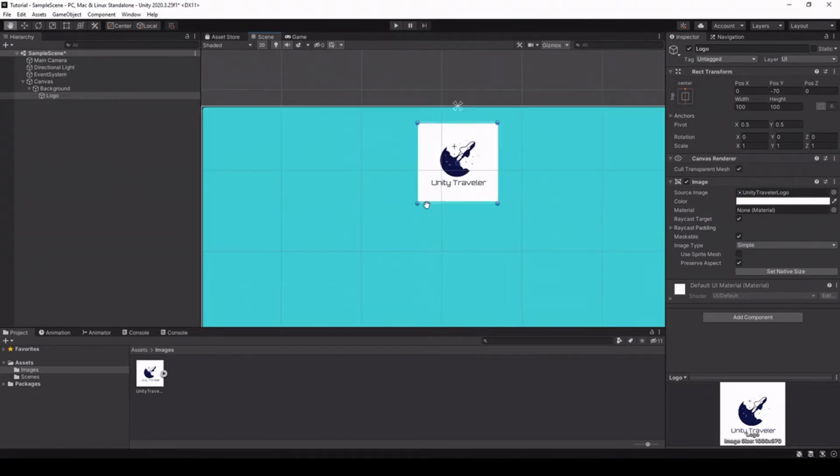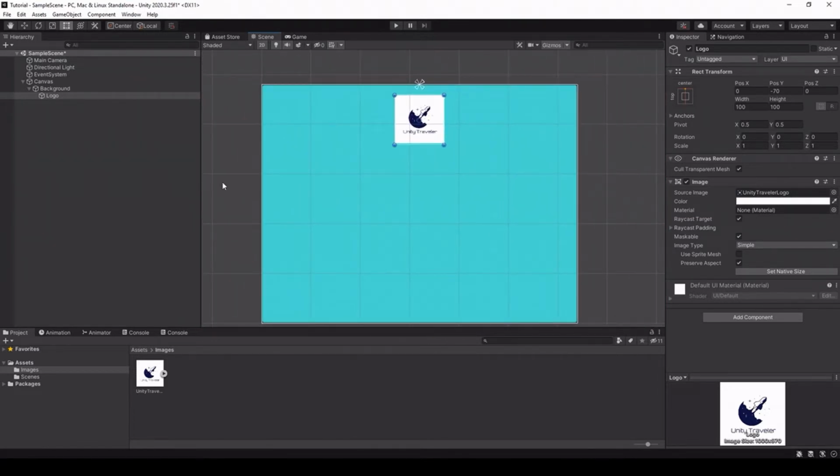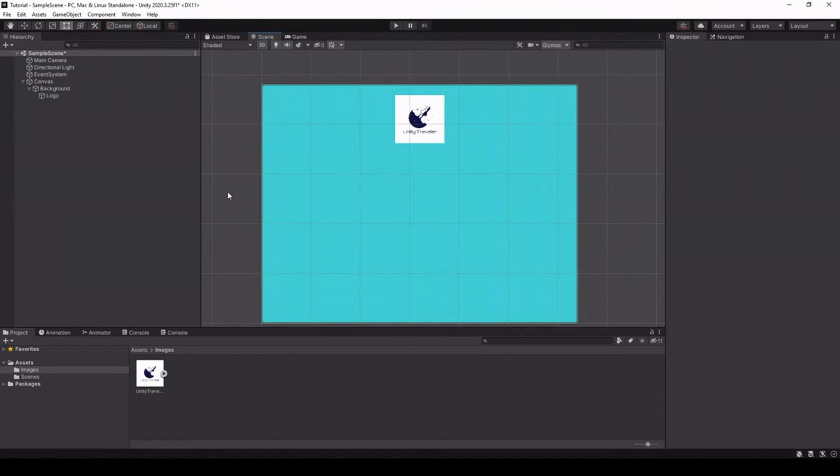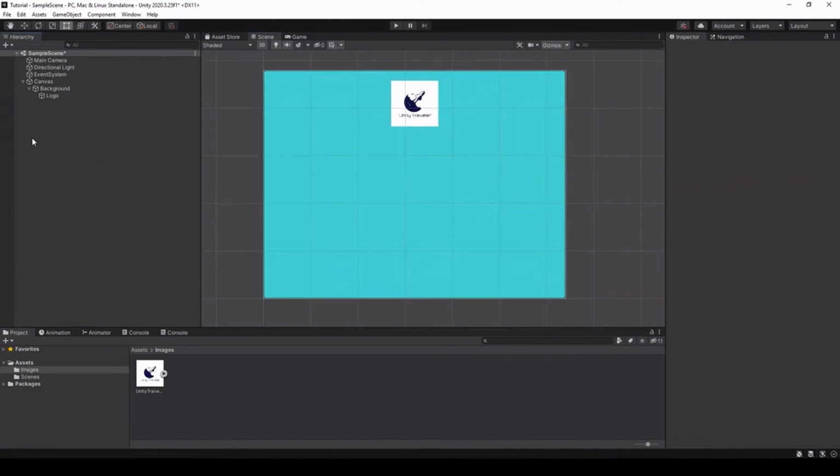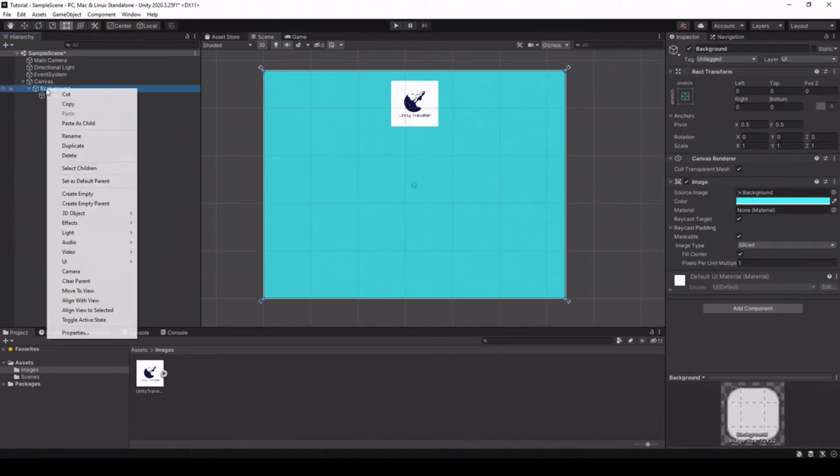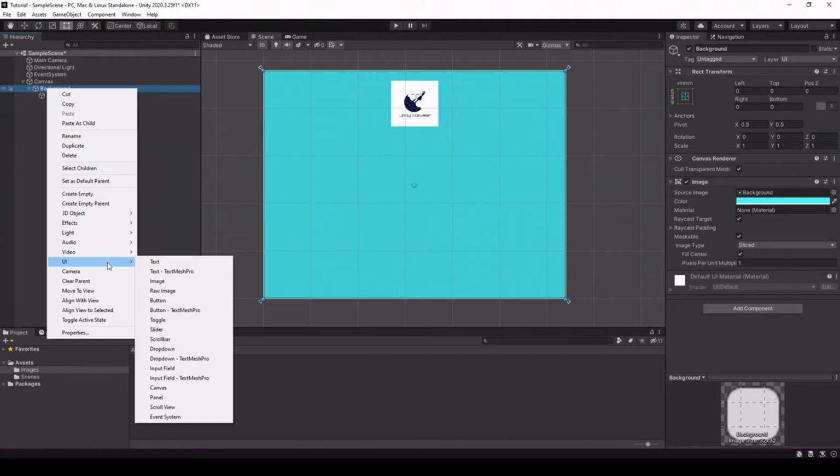Okay, so we've already got our nice logo at the top of our login page. Let's add a couple other components. So again, I'm going to select background, right click, UI, and let's add a text component. You'll see there's two options here. There's text and text mesh pro. I would say 99% of the time you should just use text mesh pro. It's more efficient, it looks nicer, and it's just better in almost every way.